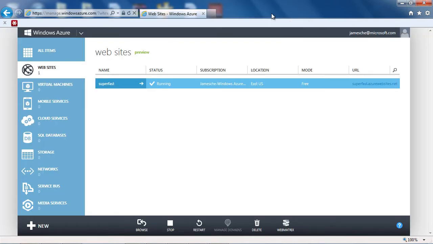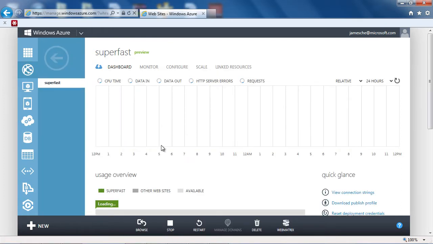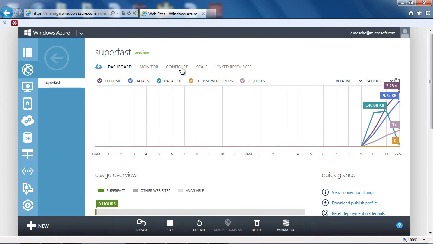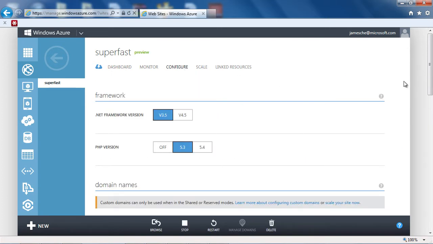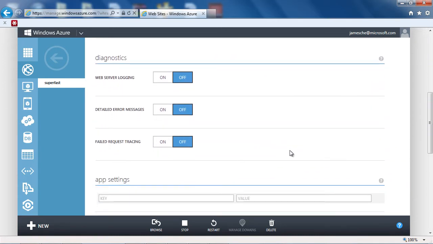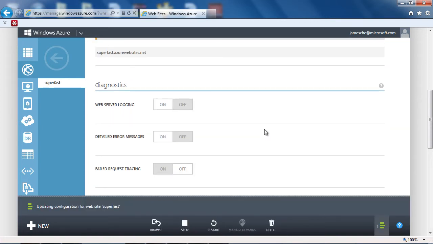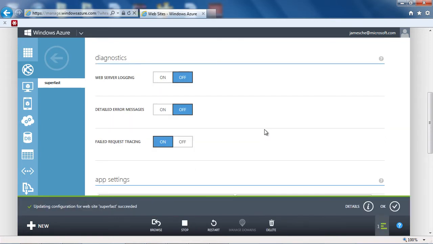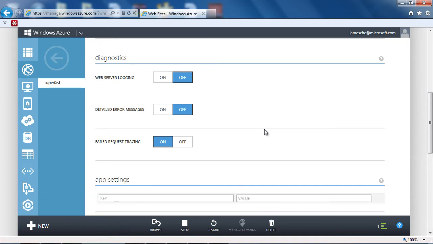So let's switch back over to the Azure portal and click on my website. And then I'll click the Configure tab and scroll down to the Diagnostics section. Here I'm going to turn on failed request tracing. And notice when I do that it turns the setting purple. That's because the setting has now changed, but I haven't yet saved that configuration. So to do that, I'll click Save. And now I have failed request tracing enabled for this site.